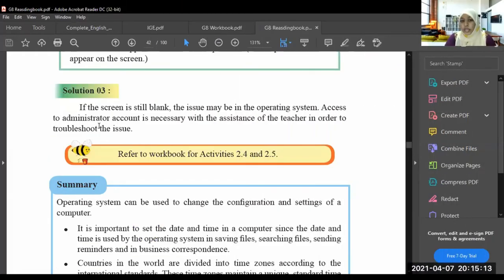The third solution is, if the screen is still blank, the issue may be in the operating system. Access to the administrator account is necessary, with the assistance of the teacher, in order to troubleshoot the issue. Still, if it is not appearing, then go to your teacher or an elder person in your home and take their help and do the troubleshooting.